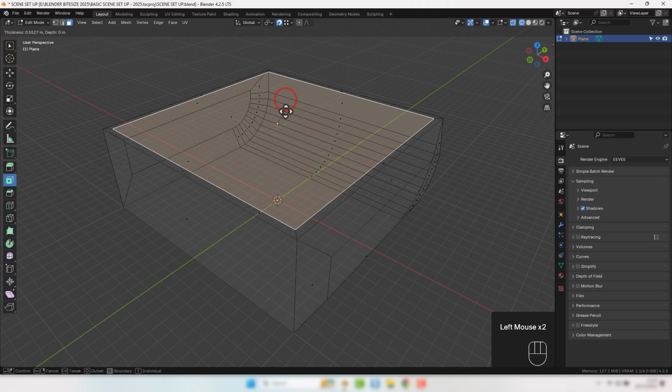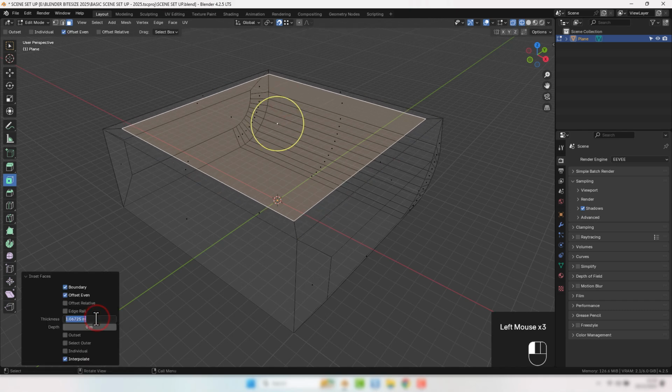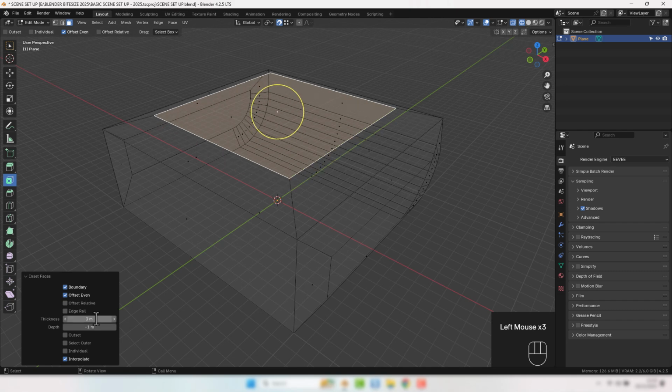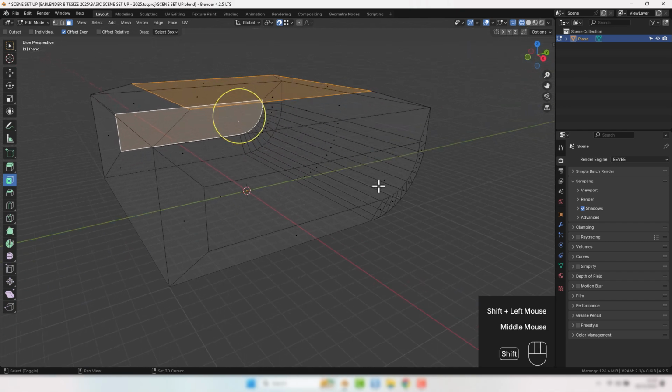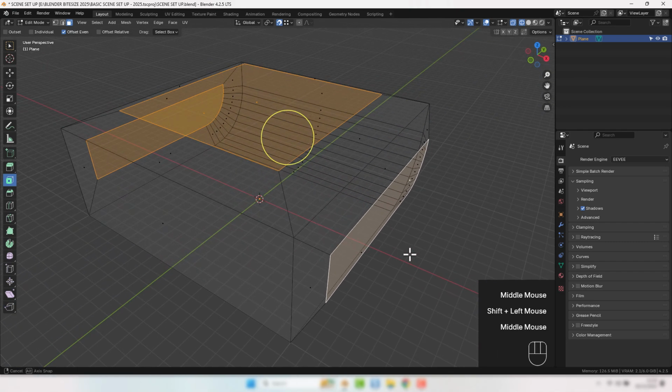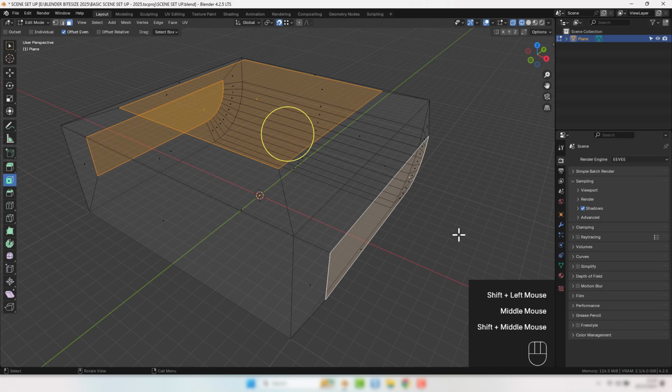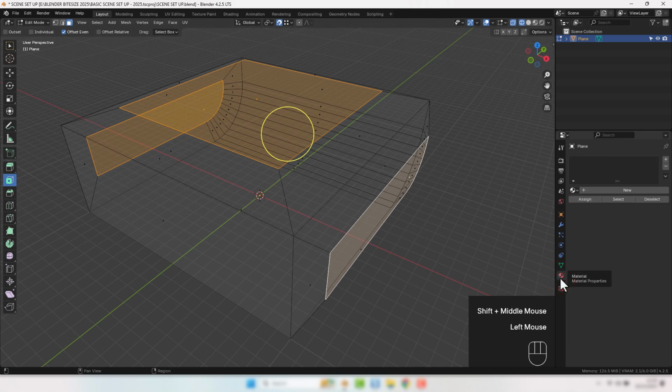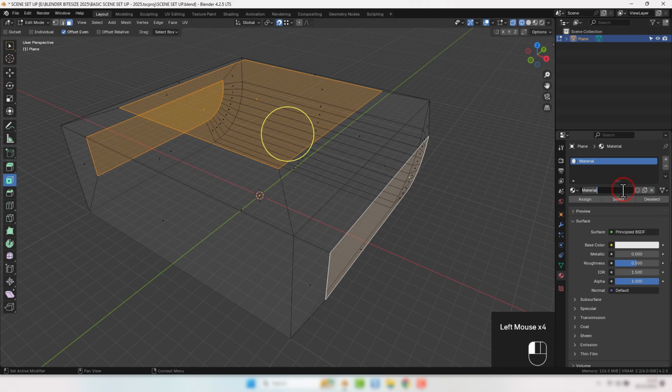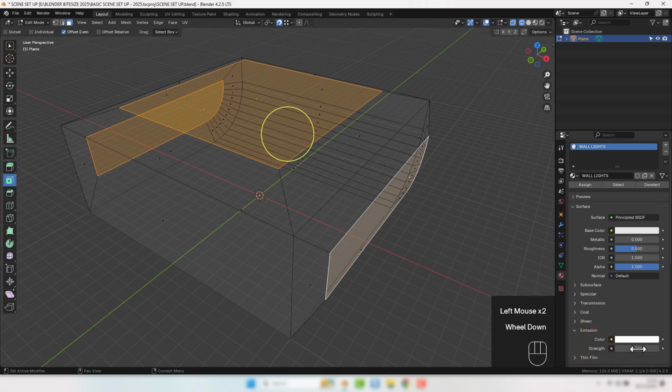Select the top face and repeat that, but put the thickness at 3 and the depth at -1. Now select those sections that you've just created and head over to the Materials tab on the right. Create a new slot and then a new material. Name it Wall Lights and click on Assign. And that basically assigns this material to only those faces you have selected.